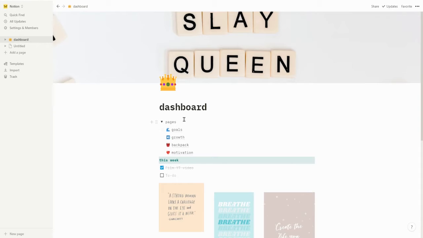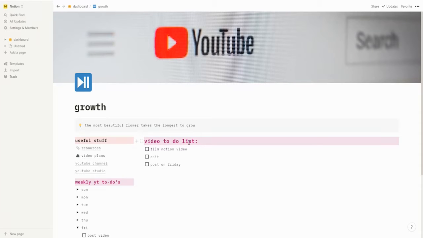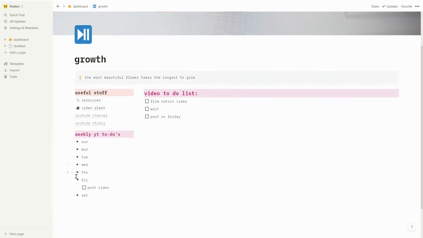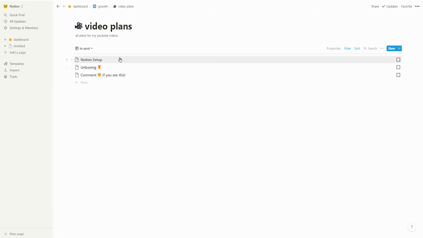Back to the dashboard, my next page is my growth page, which includes all my YouTube stuff. So if I click on it, I have a quote that says, "The most beautiful flower takes the longest to grow," and I have a YouTube cover image with the play button emoji. I also have my weekly YouTube to-dos, so for each day I'll put my to-dos. I also have useful stuff such as links for my YouTube channel and my YouTube studio and my video plans.